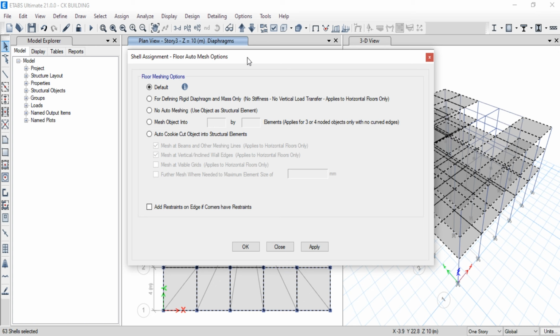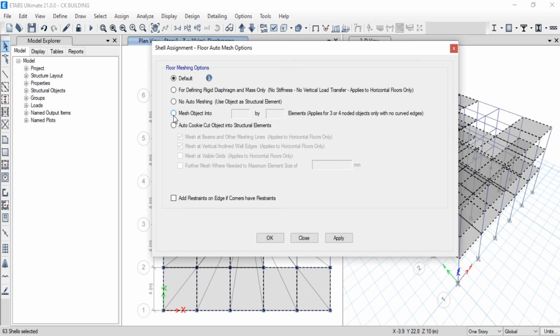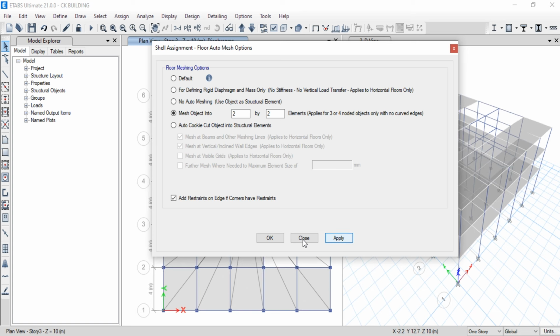In the floor meshing options, we have to enable mesh objects in 2x2. Then we shall need to enable add restraints on edge if corners have restraints. Then we apply. Then okay.